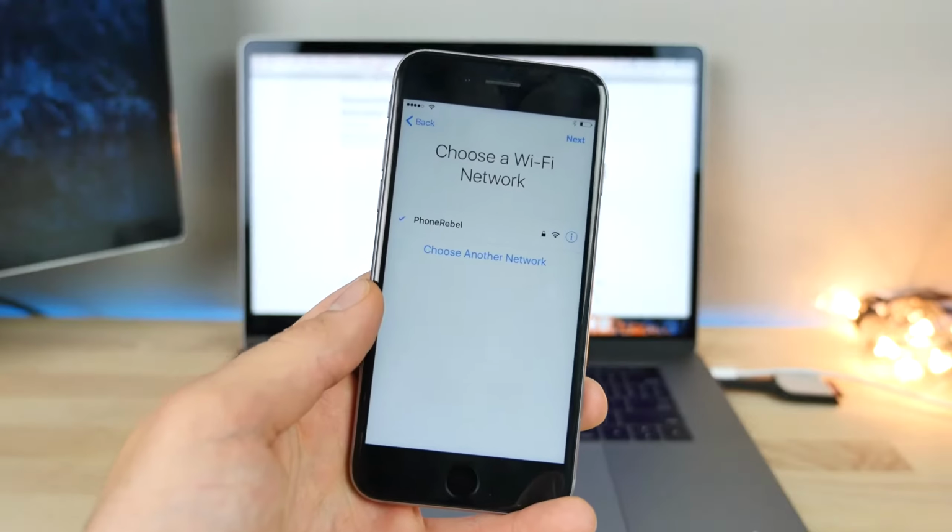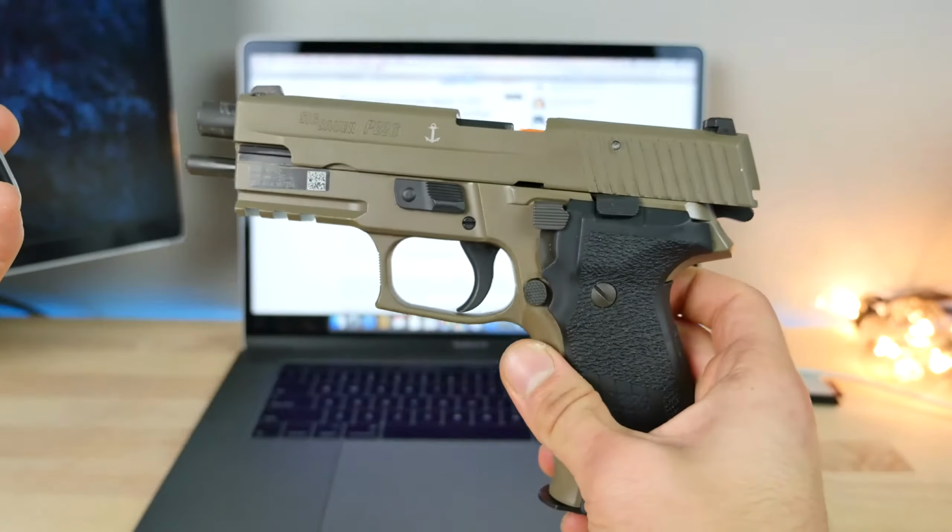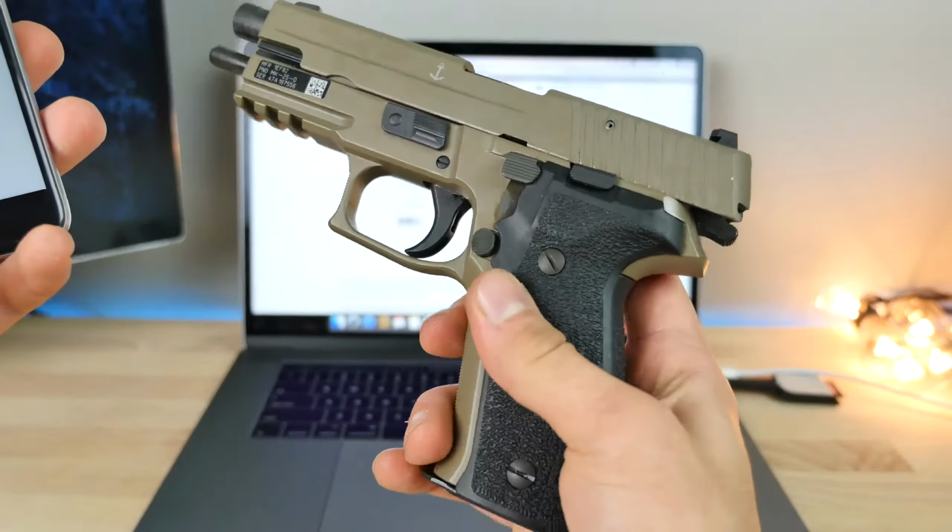Sorry I didn't post this earlier because I was out shooting. I got a new handgun. I'm super excited about that, my SIG.